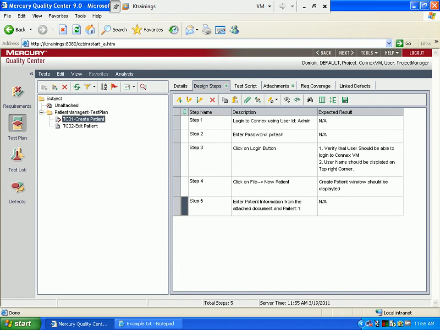Read and write it in a precise way so that anybody reading it with a fresh mind knows that they are asking me to go to the file menu and new patient, and check that the create patient window should be displayed. So that means the create patient window should come up, and when it does, what should I do after that? I should enter patient information from the attached document. So now you know each and every step they are trying to test here. Where are the actual results? We are coming to that point. Just stay with me for this one. Now do you understand how to write a test case?